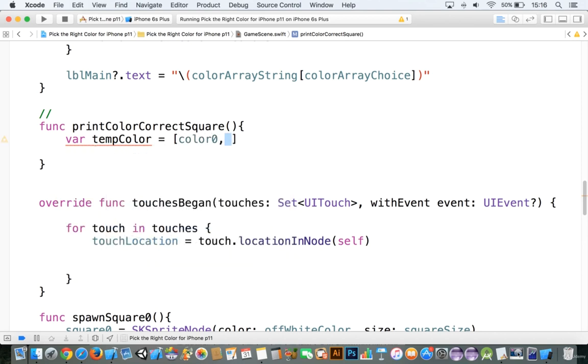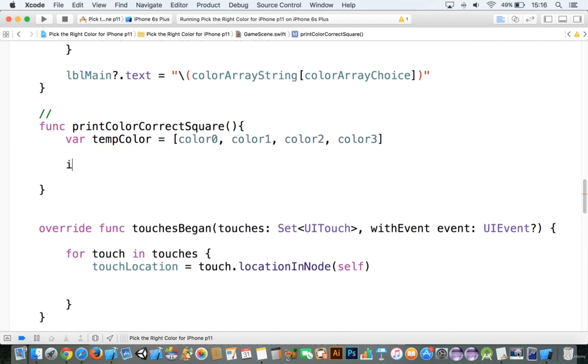So what we're going to do is we're going to copy and paste this 1, 2, 3, and 4 times. Let's see, it should be 1, 2, and then 3. All right, just like that. So this temp color is going to be the color of the correct square. Now, let's take a look at this because it gets a little bit complicated here.